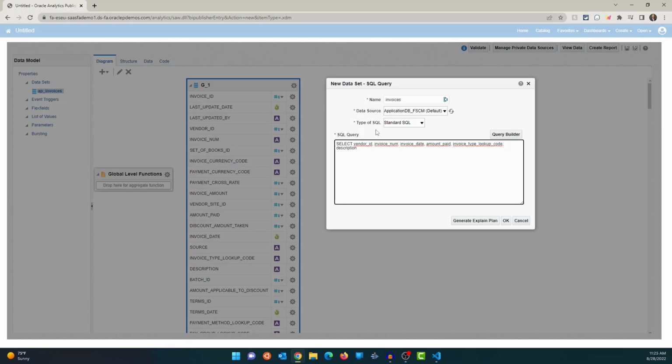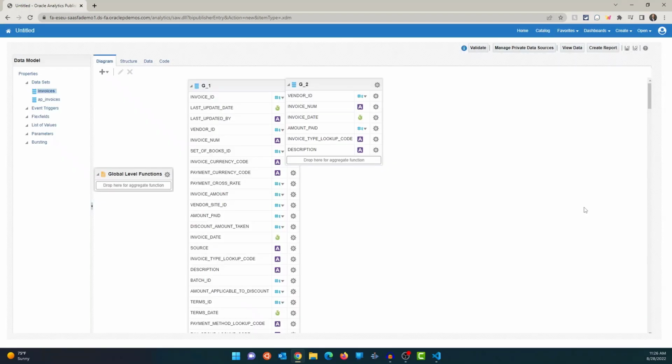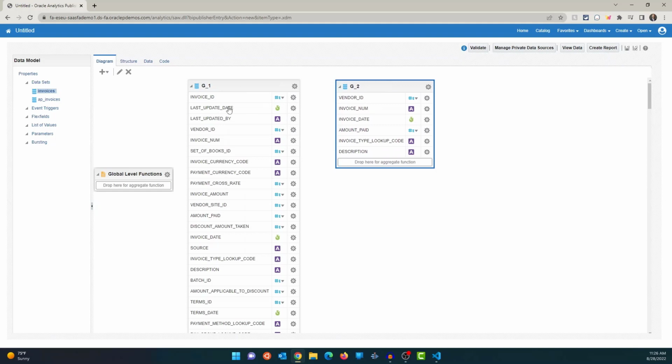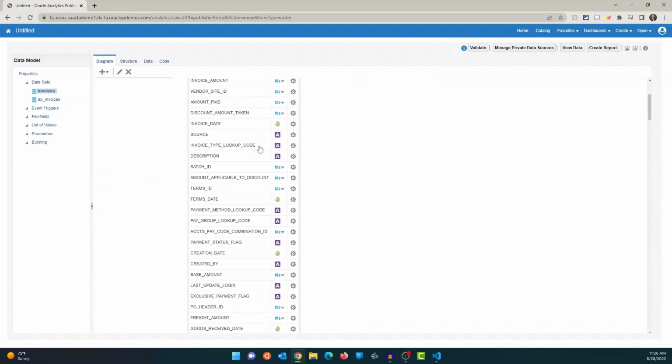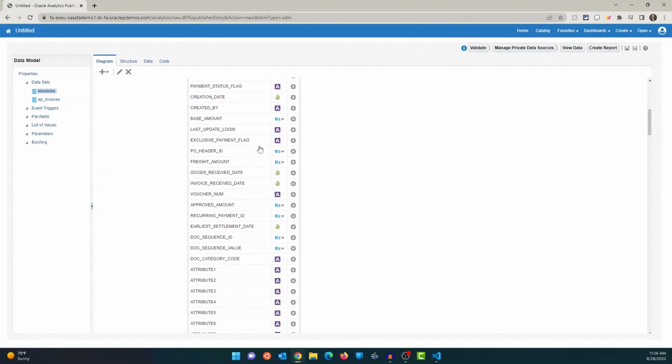All right, so maybe I need more columns in the query, but I don't know which columns they are. So I'm going to just close this query, click on OK. All right, so it gives you two data sets, one existing data set, the one we just created, and you'll see that it only shows you the columns that you have in the select clause. Now I want to look up other columns, right? So I can scroll down and look up those columns, right?